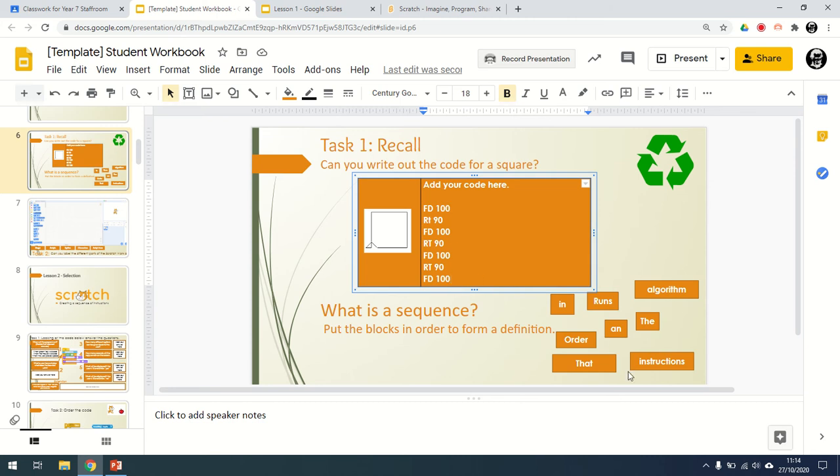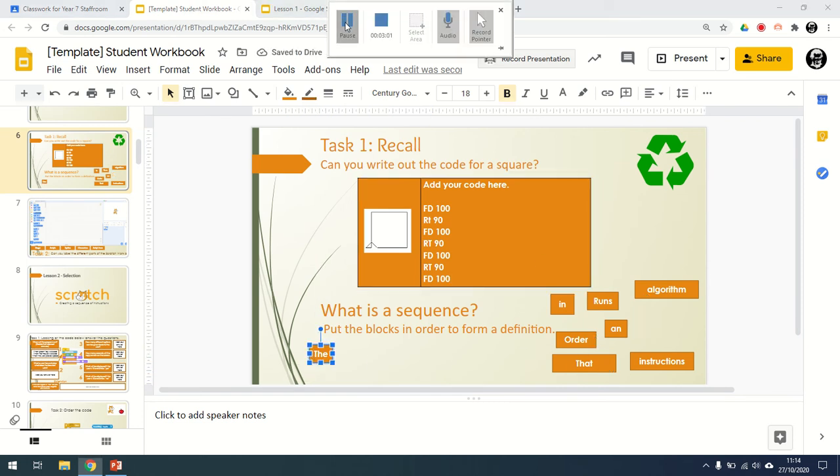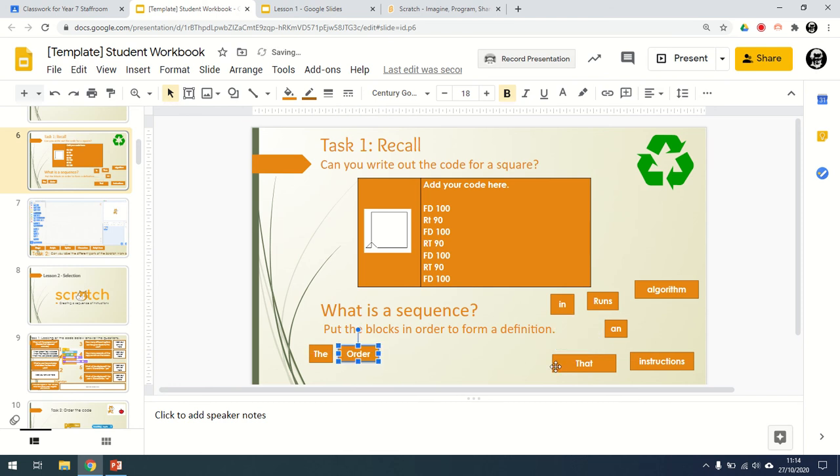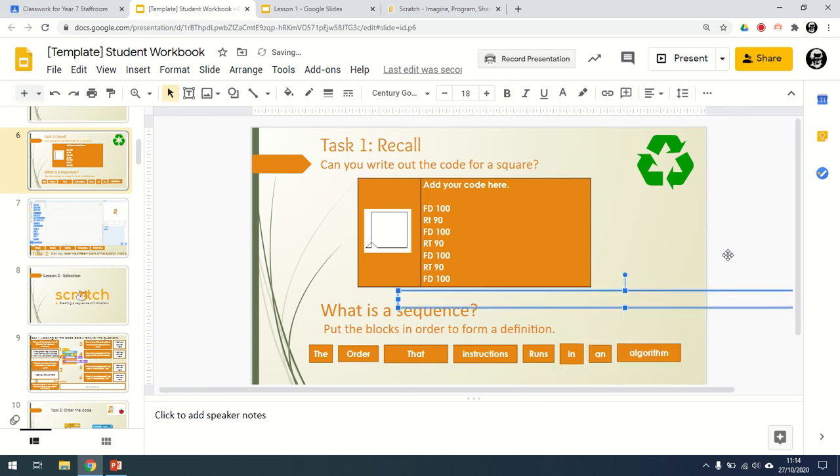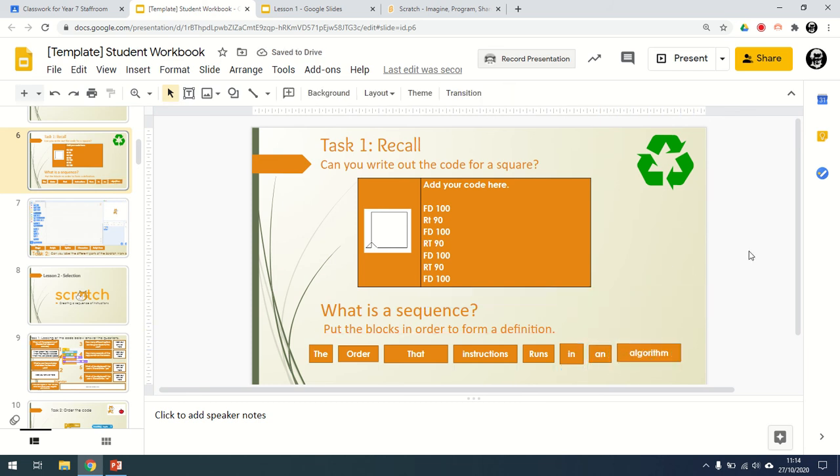So what is a sequence? Did you get this correct? We're going to start with the. It's the order that instructions run in an algorithm. Can you remember our keyword algorithm? An algorithm is a computer sequencing of instructions that solve a certain problem.